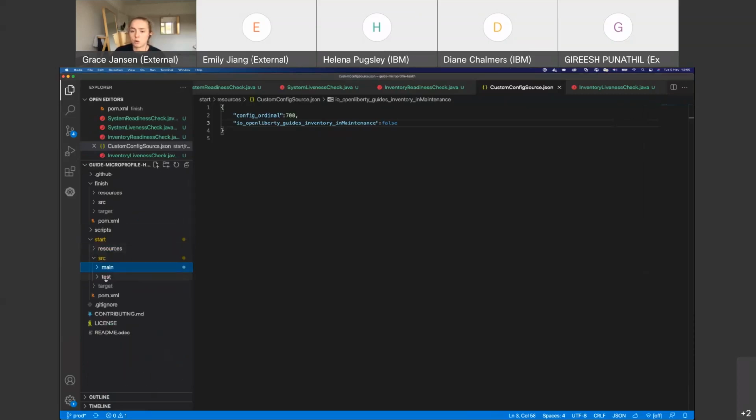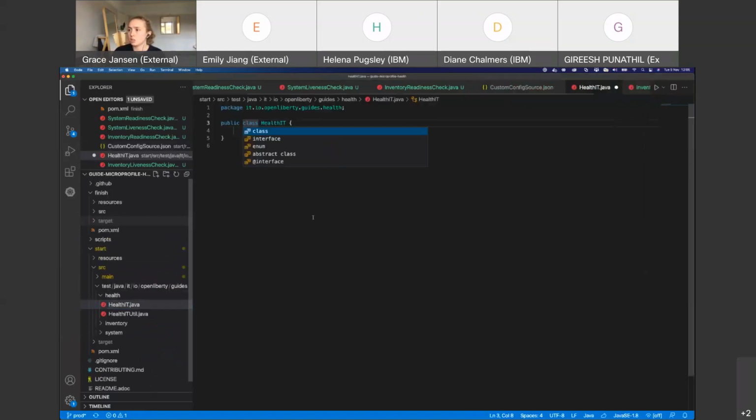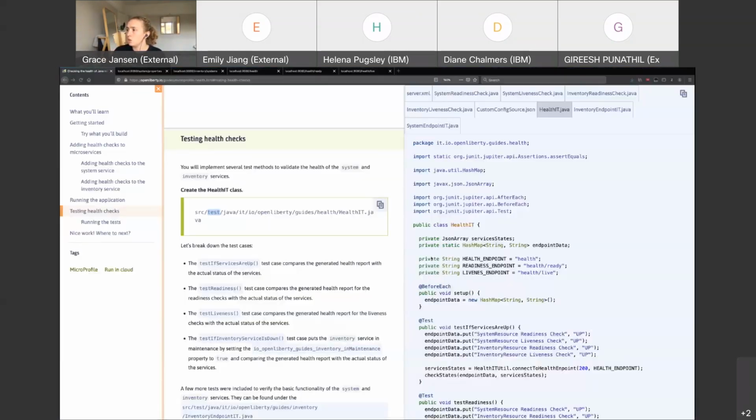You can see that there's a different option, which is test. So head into there, and then you want to head into health, and then we're creating a new file. Paste the name, so it should be Health, then capital IT.java. Click enter to create that class. And again, you can just copy and paste all of the code we provided for you here.